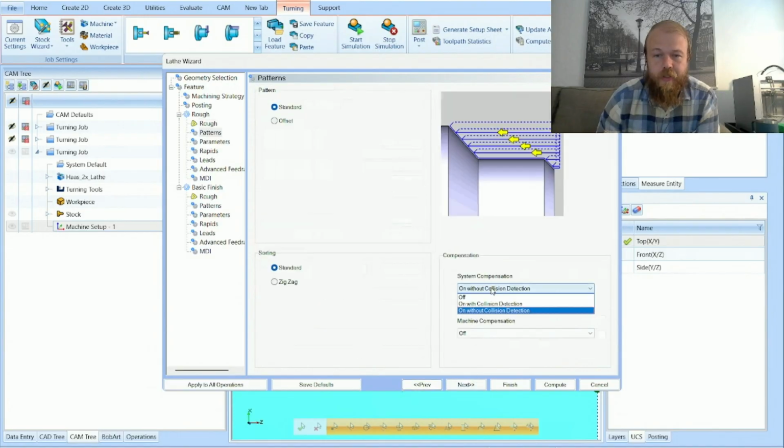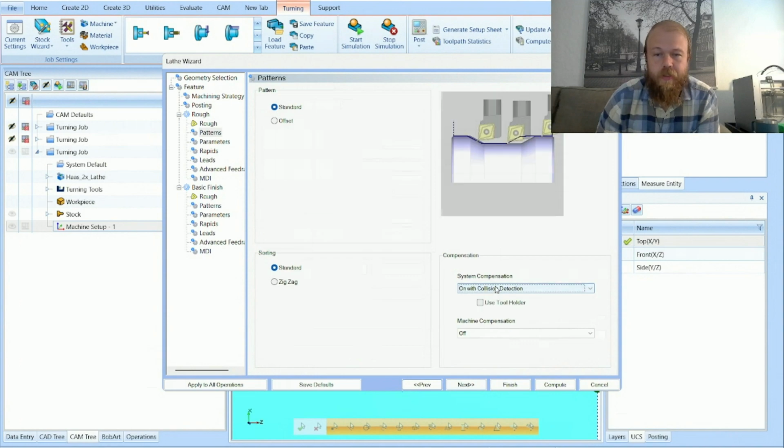So if I go here to the compensation option, I can turn on compensation for the tool with collision detection. So if there's any non-cutting part of the tool that might have a collision into the stock, it's just sort of going to taper down into the area here. So there would be more material remaining to cut down here, so you'd use a different tool to finish that up. But you can see if I turn off collision detection, the tool holder would run into the stock there if it's trying to follow along the profile.